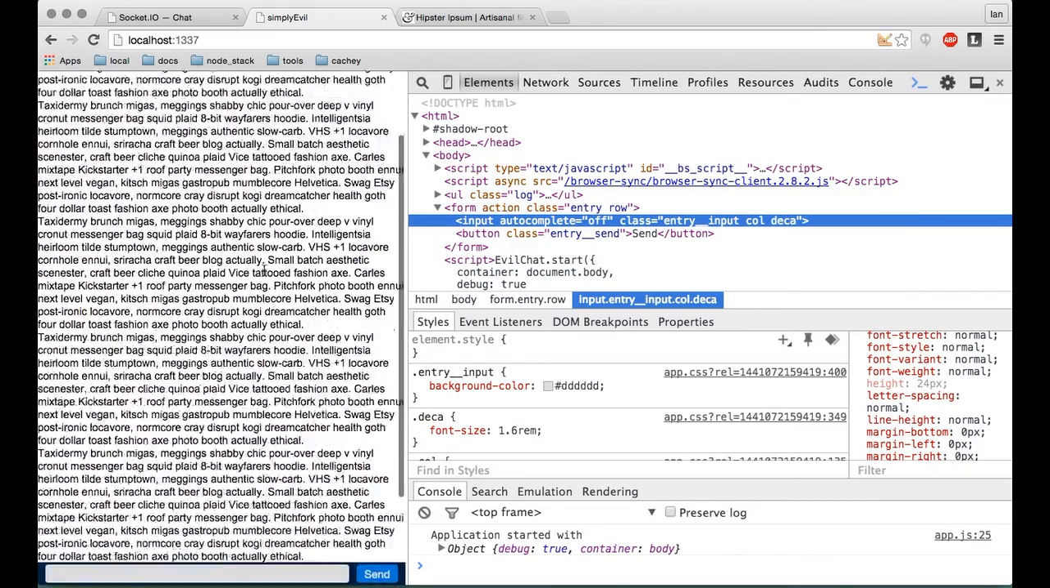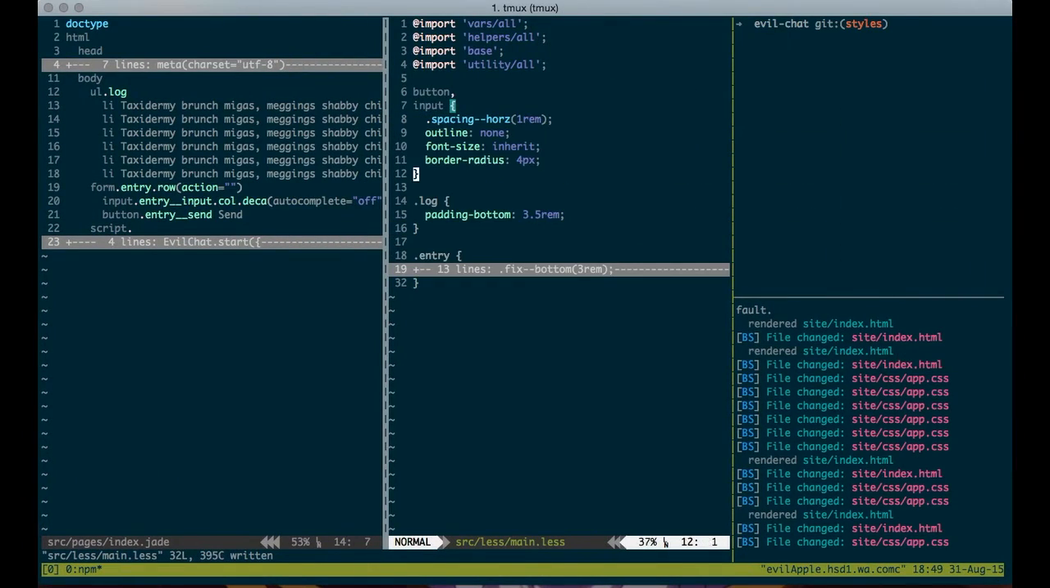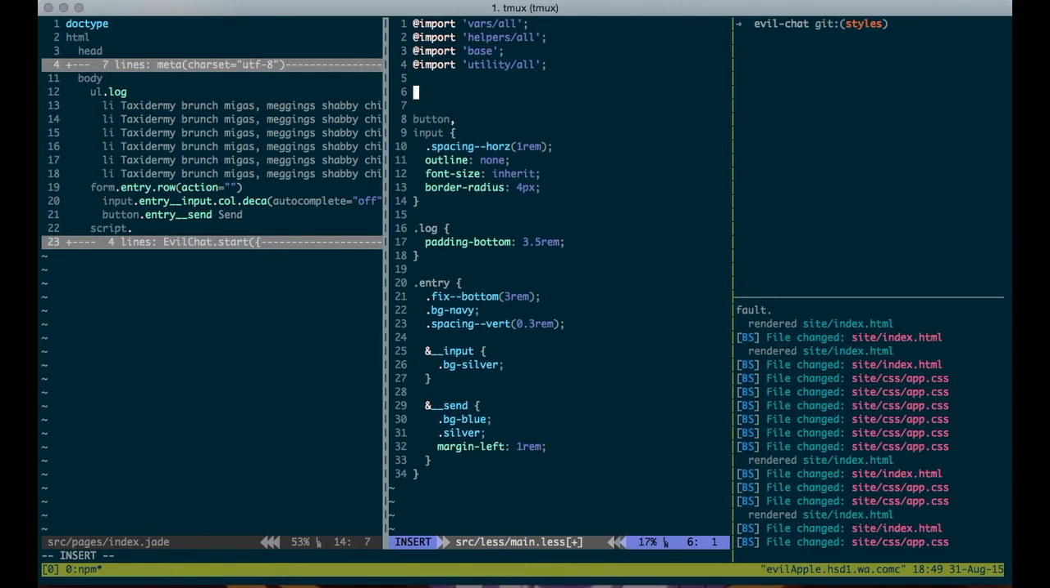So there, that gets that part resolved. But one of the things you're going to notice here is we have all of these magic numbers. We have like 3.5 rem, we have 3 rem, we have 1 rem. This is becoming a mess. So one of the things we can do is move these magic numbers into variables.